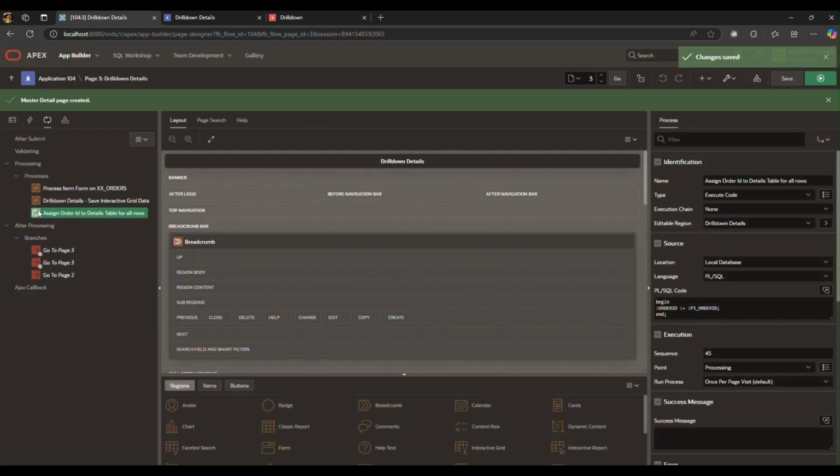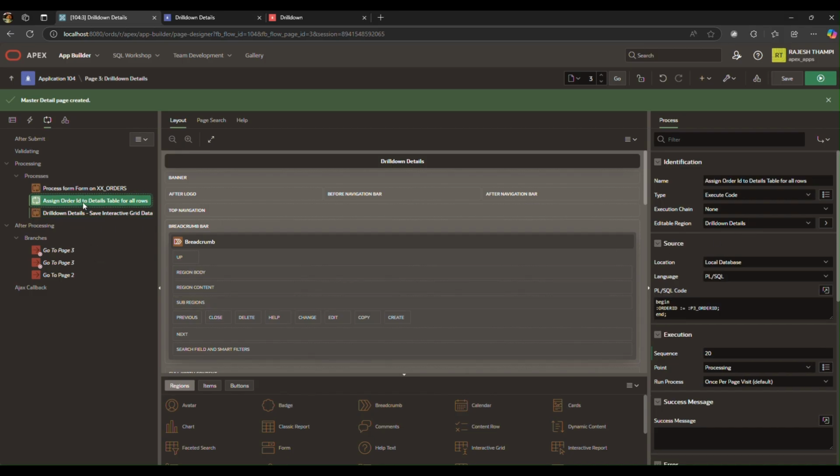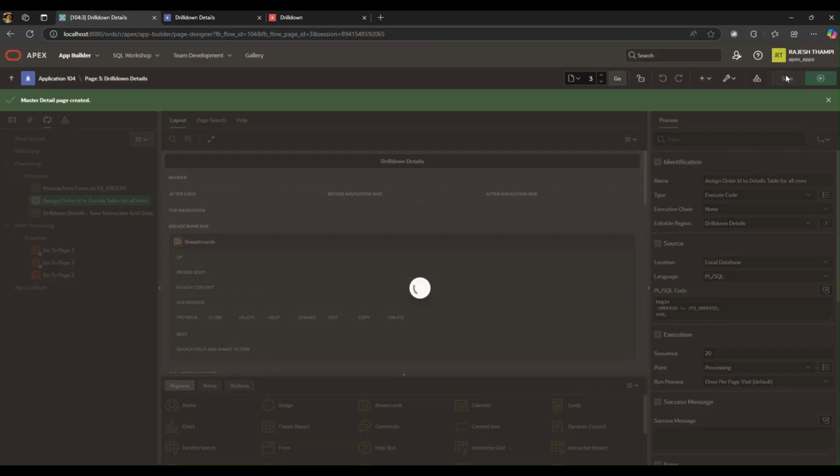The most important thing is you have to move this process above the drill down details save interactive grid data DML process. Before that process runs, you have to assign the value to each and every row. That means every row will have the order ID value for the details table. Now we have moved that one, save it.